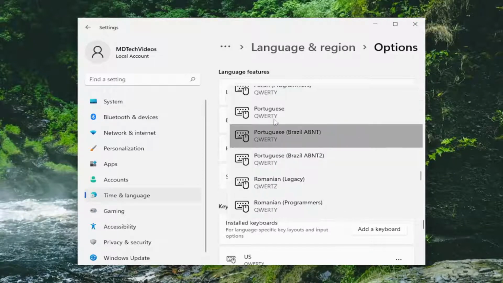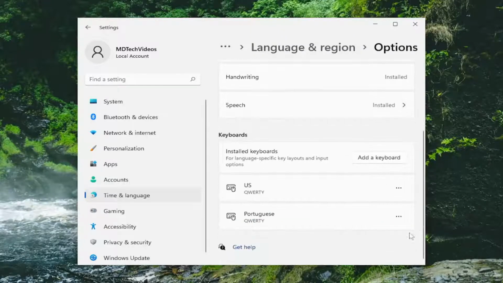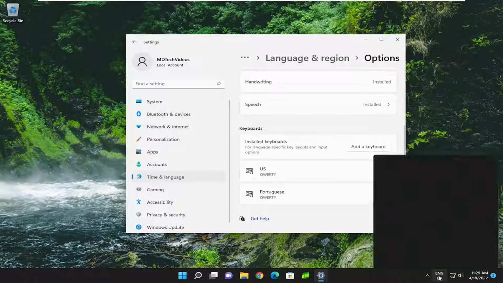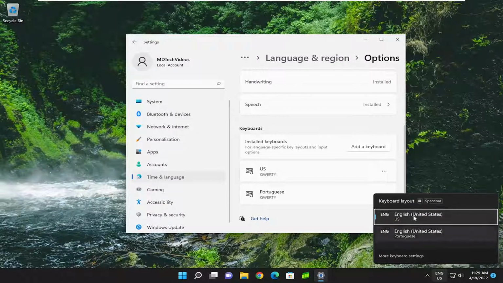You would go ahead and select that language. And then that would be it. You have the keyboard listed down here. And if you want to change the keyboard you're using, you can see down in the system tray, you have two keyboards you can switch between. So pretty straightforward process on that, guys.